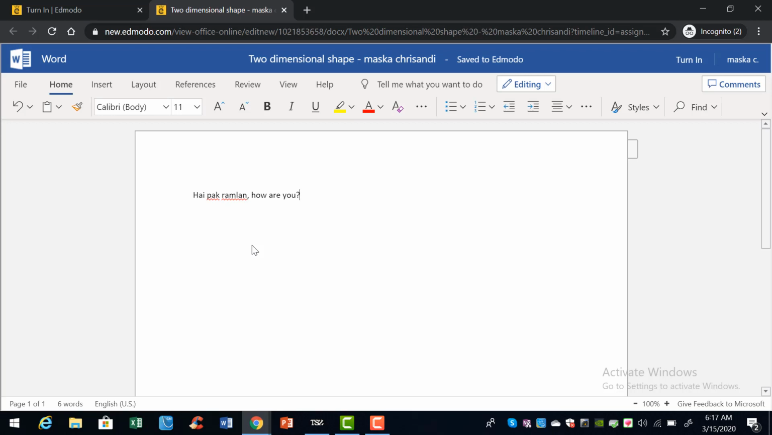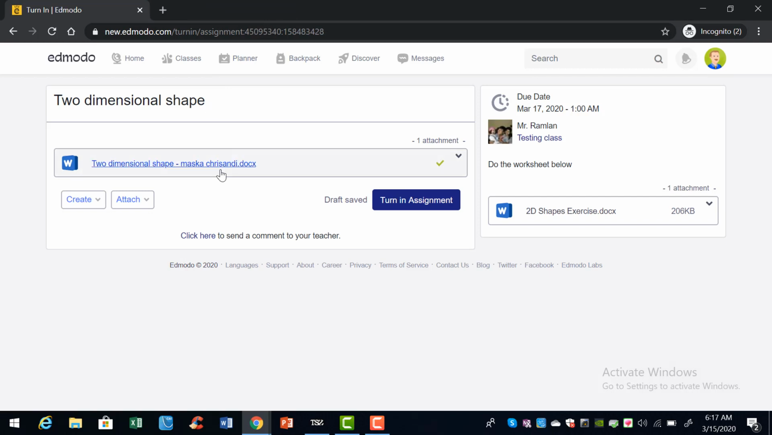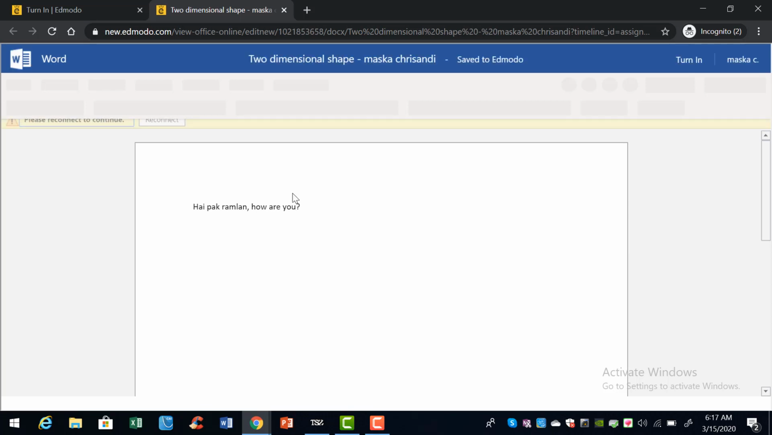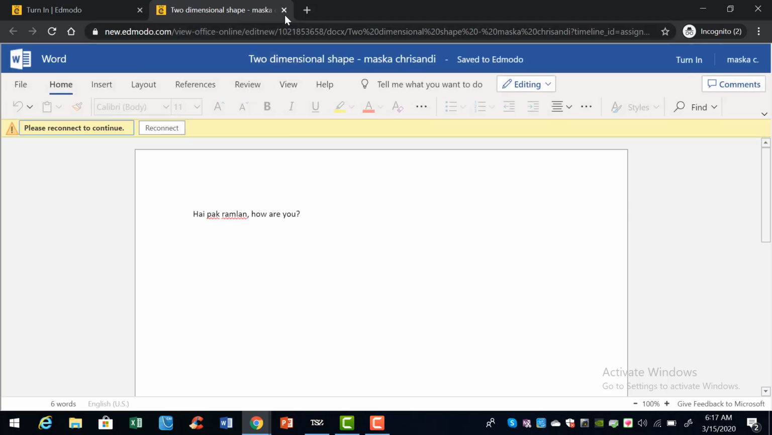Even though they haven't done the task yet and want to do it later, they can do it later. If they're ready, just click turn in here. Let's say I accidentally close this. The file is still there, right? If the students click it again, it will open again, and the typing from the students will still be there. Let's wait for a moment. And here we go, you see, still there. So don't worry if they click the close button, or if the electricity runs off or something.